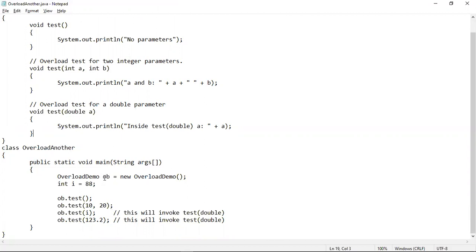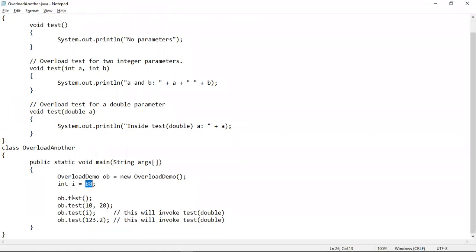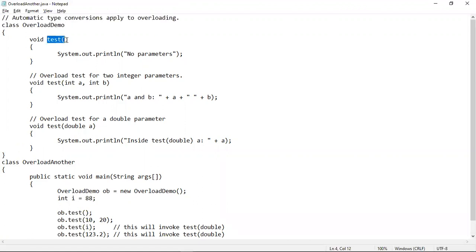Here inside the main method I have created the ob object of this OverloadDemo class, and I have taken an integer variable i which has a value 88. Now I am calling the overloaded methods one by one. First, when this method is called, the match will be found here. So this test method will be executed.